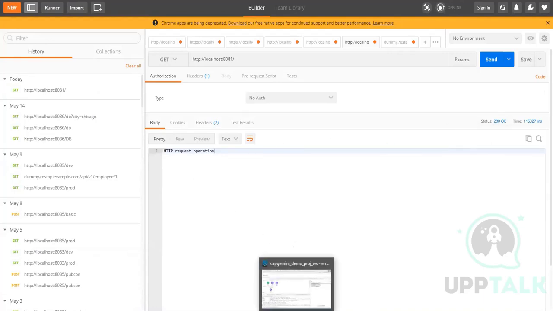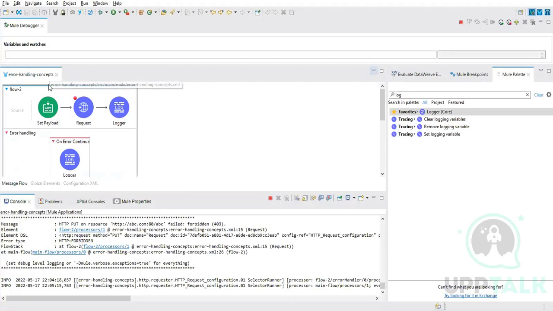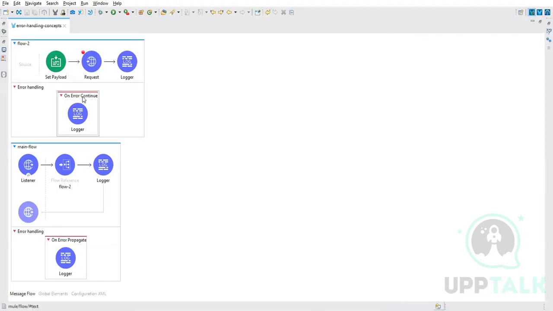Even though it got an error message, with on error continue the error is not propagated to the main flow. So if there is no error, it is treated as success. The logger executed and we get a success response. But how can it be 200? Because remember we were requesting a bad URL, and that should give something like a 403 or 500, a bad error message.